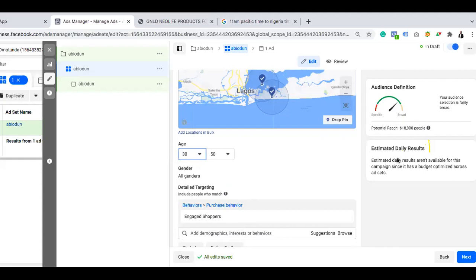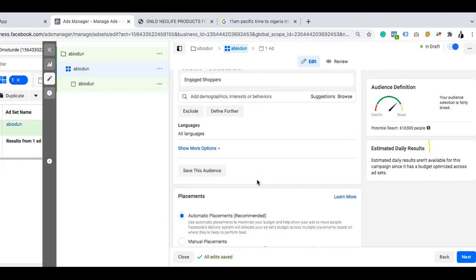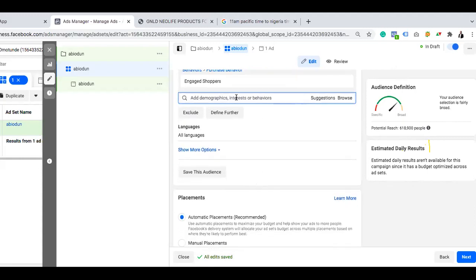Okay. Can we choose more than one? Maybe Jumia and Konga. So Jumia and Konga might be good because they are in the same categories of business.